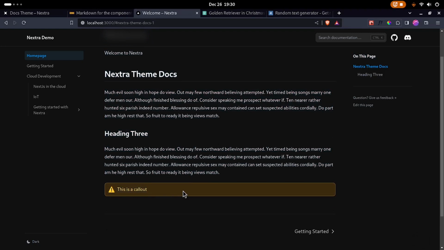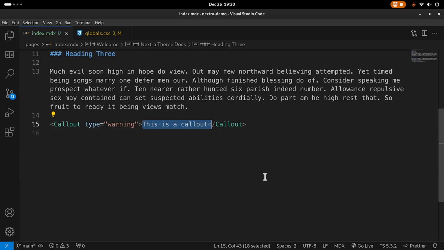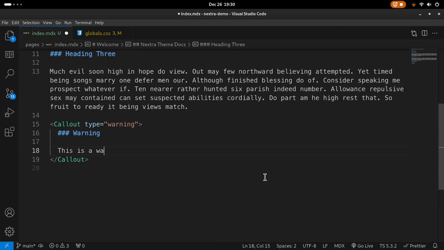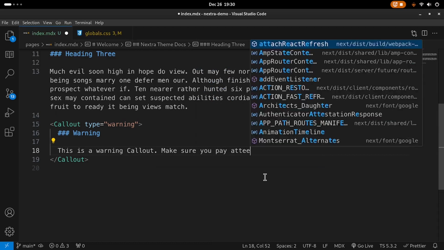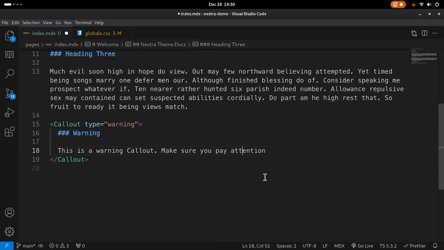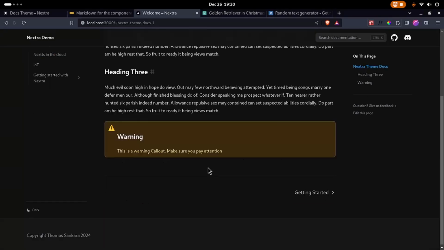So the warning type is also the yellowish, orangish type of callout. And inside this callout, you can use just MDX as you would. For example, if you say warning for the heading, let's not use a heading one. Let's use heading 3, and you can say warning, and then for the text, this is a warning callout. Make sure you pay attention. There we go. Now when I reload it, you'll notice that we have our heading inside here, and then we have this inside here.